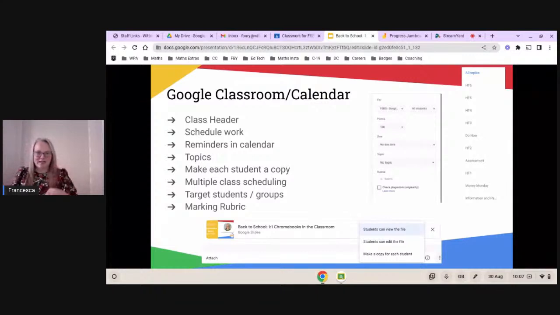So I'm going to flick onto my Google Classroom in a second to show you how some of these things work. And just to let you know that the students that are in that classroom are actually members of staff. So there's no student names being revealed on there.